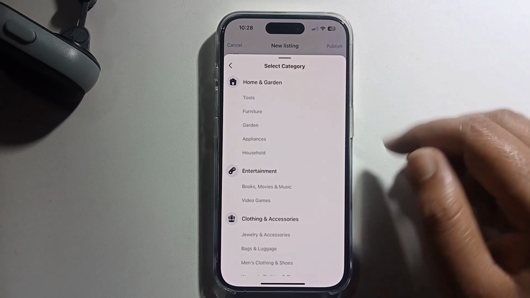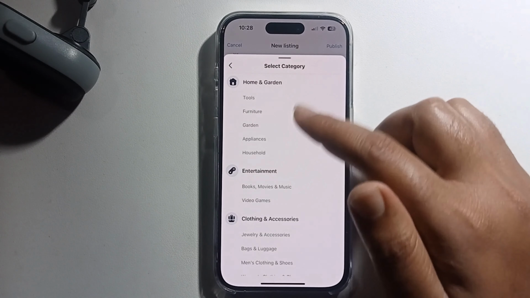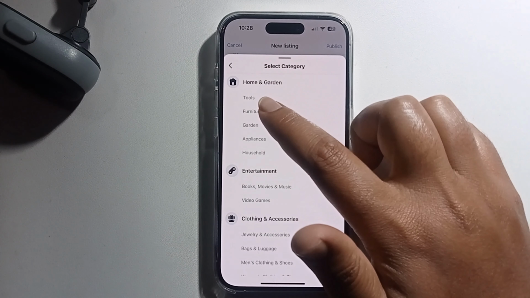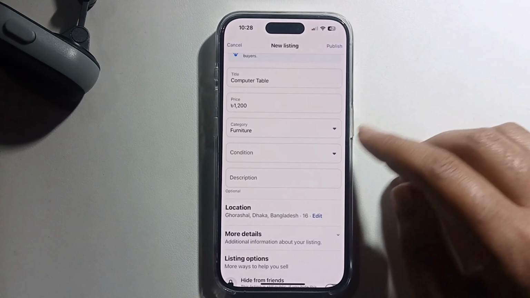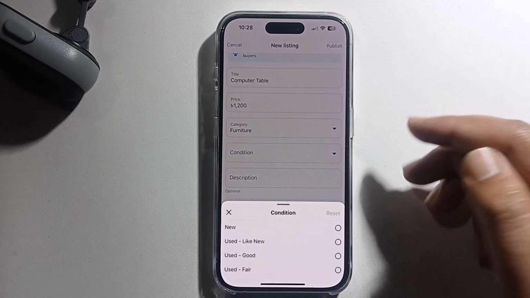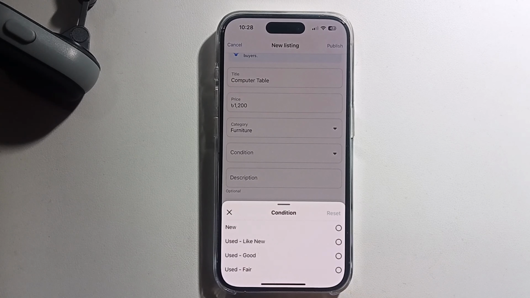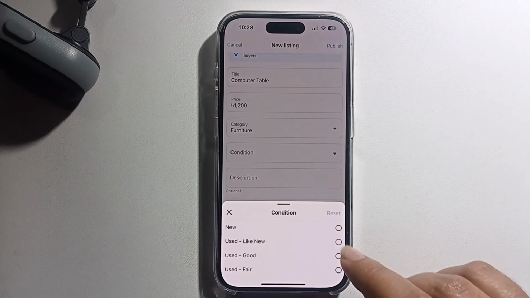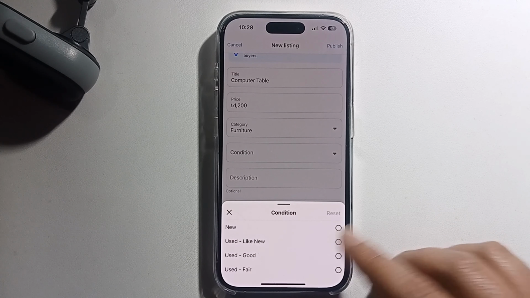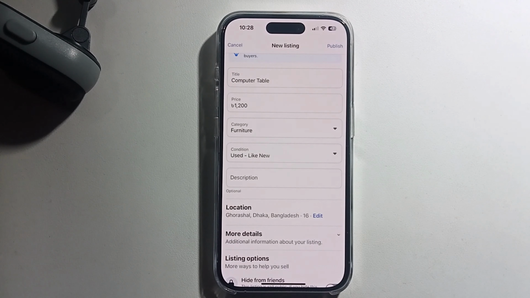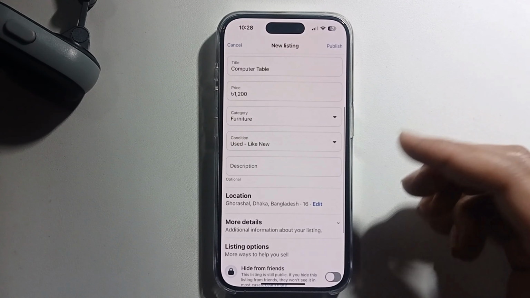Select category, and select the category furniture. Condition: new, used, like new, used good or used fair. Like, select used, like new. And write the description.